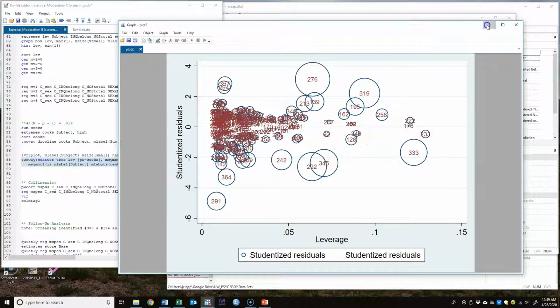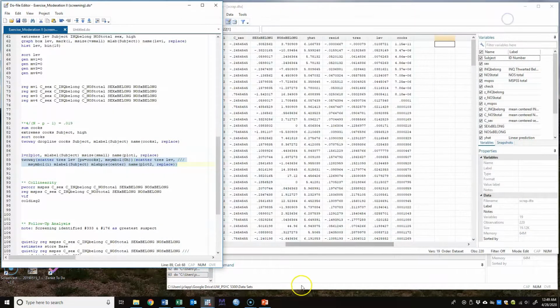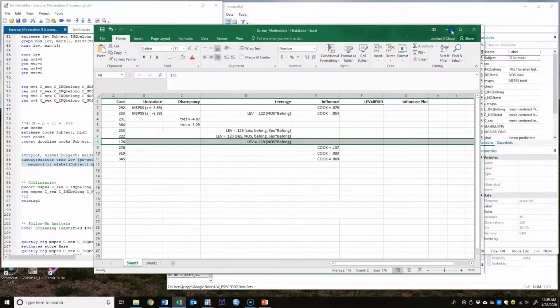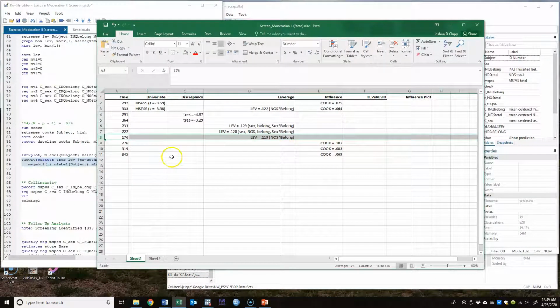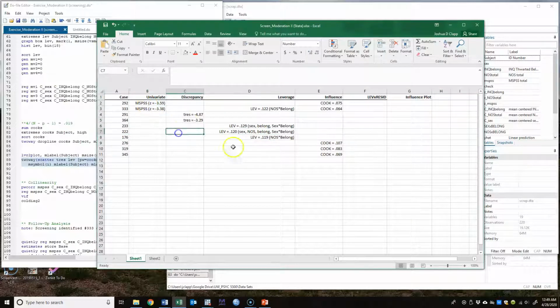Okay, so I'm going to close that down. We just got a lot of information. I've looked at residuals, leverages, influence, and combination plots. What does this tell me in terms of how to put this together to make sense of which cases I should be looking at? What I started to do is plot this out here, just to keep track of things.